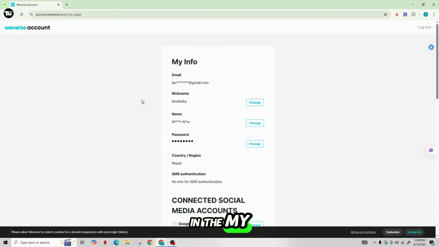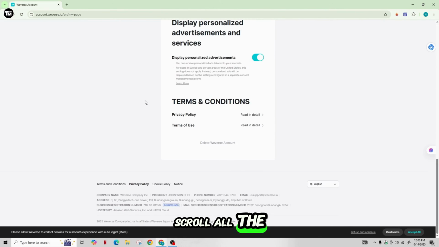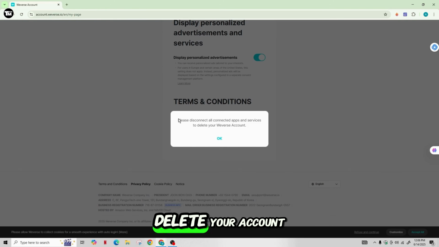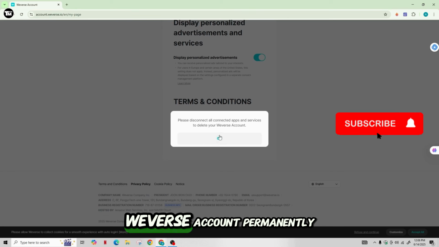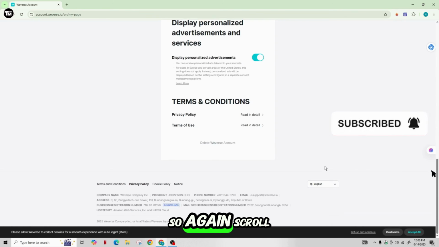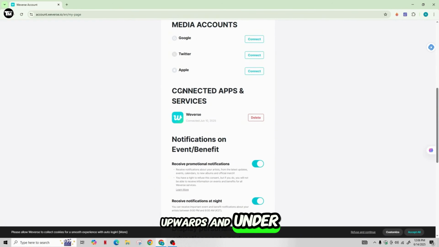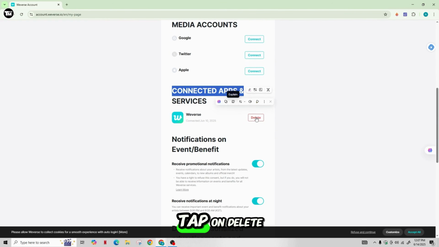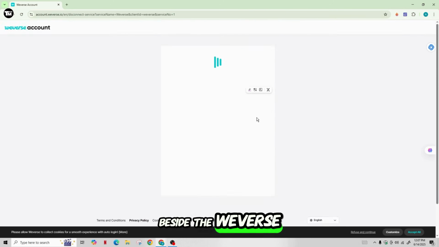And once you're in the My Info settings, scroll all the way down and there you will see the option of delete Weverse account. Tap on it. But before you delete your account, you need to disconnect all the connected apps and services to delete your Weverse account permanently. So again, scroll upwards and under the connected apps and services, tap on delete beside the Weverse.